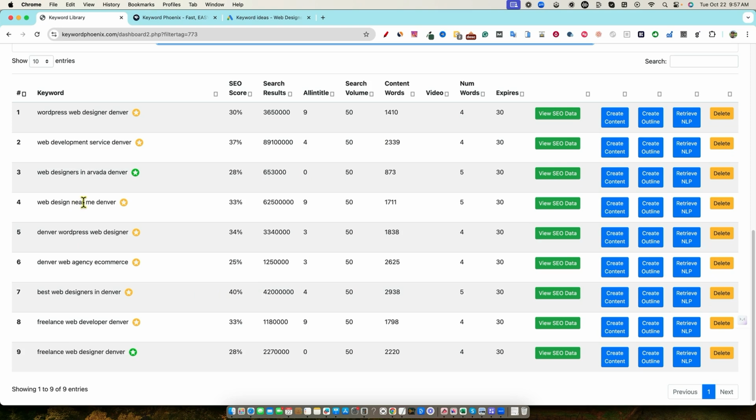So web design near me, Denver, that one we might not actually go for. Denver WordPress web designer, Denver web agency e-commerce. So look at these keywords that people are actually looking for, that are getting search volume. Best web designers in Denver, freelance web developer Denver, freelance web designer Denver, right? So we've got all these good keywords. So that's how you would use the tool.